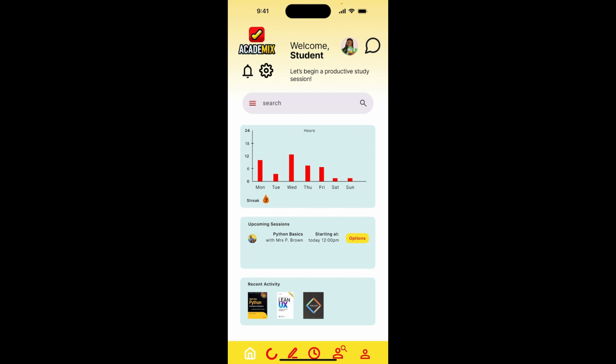Okay, so this is the first screen you'll move on to. This is the home screen for the student. You have all your basic things. You have your weekly progress, streaks, upcoming sessions that you booked, and your recent resource and activity that you've done. So we're going to go through another page.